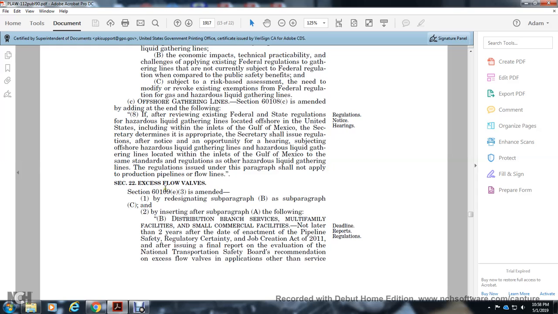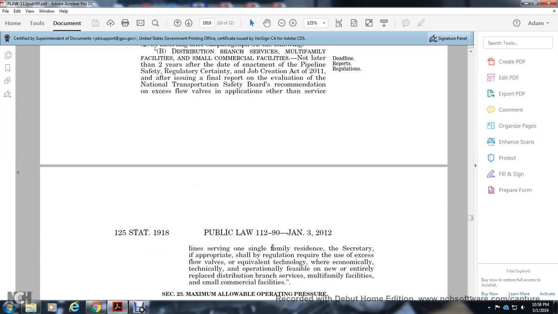Alright, so that's the excess flow valve section. Section 60109(e)(3) is amended by redesignating the paragraph as (B), with the inserting of a subparagraph (A) for the distribution branch services, multifamily facilities, and small commercial facilities: no later than 2 years after the date of the enactment of the Pipeline Safety, Regulatory Certainty, and Job Creation Act of 2011, after issuing a final report of the evaluation of the National Transportation Safety Board recommendation on excess flow valves, the application of the other than interpreted line and serving one single family residence, the Secretary, as appropriate, shall regulate with the requirement of the use of excess flow valves or equivalent technology, where economically, technically, and operationally feasible, on newly installed or entirely replaced distribution branch services, multiple family facilities, and small commercial facilities.